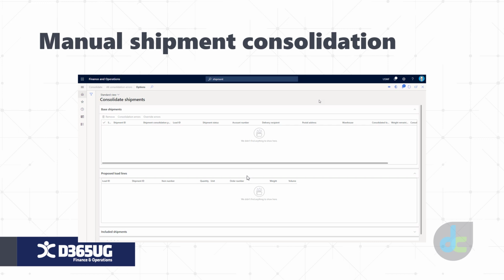This is one of the screens that we'd use to manually consolidate shipments. But again, there's unfortunately no demo data for me to show.